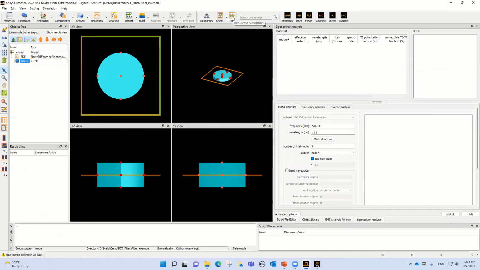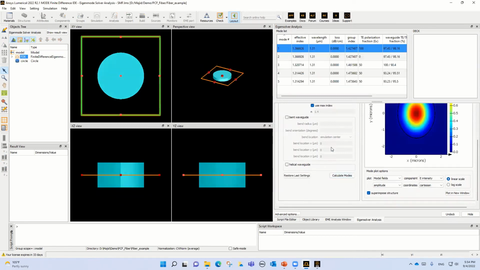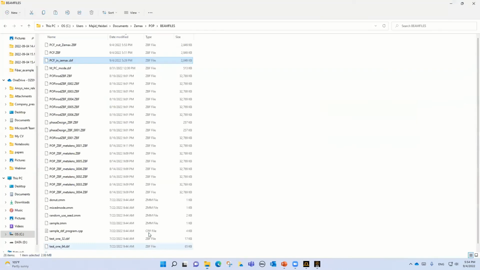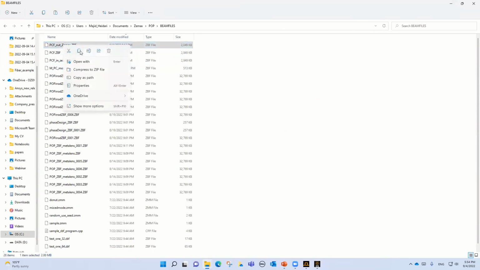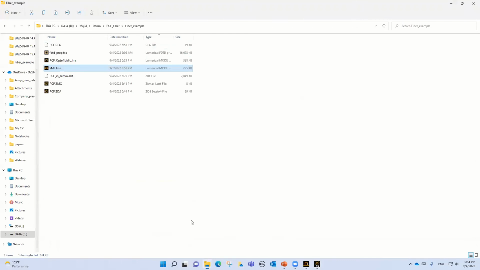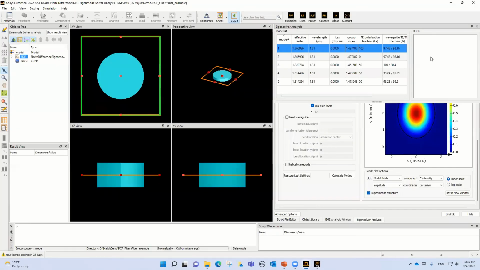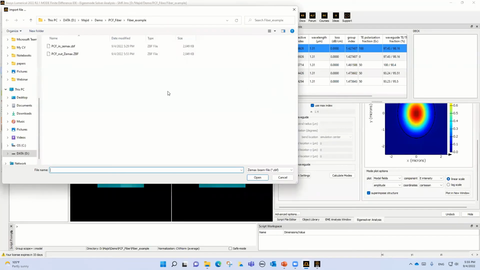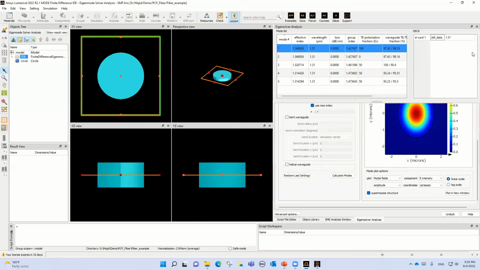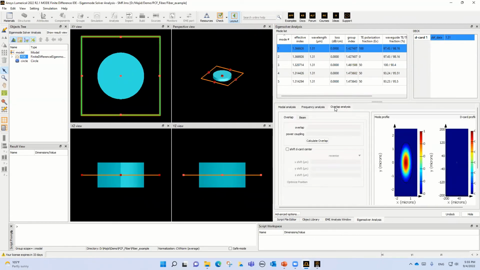Let me run the simulation. So calculate the mode. I can load the file. Again, we must bring the file from Zemax to our current folder. So now I load the file. Go to the overlap analysis. You can calculate the overlap here.